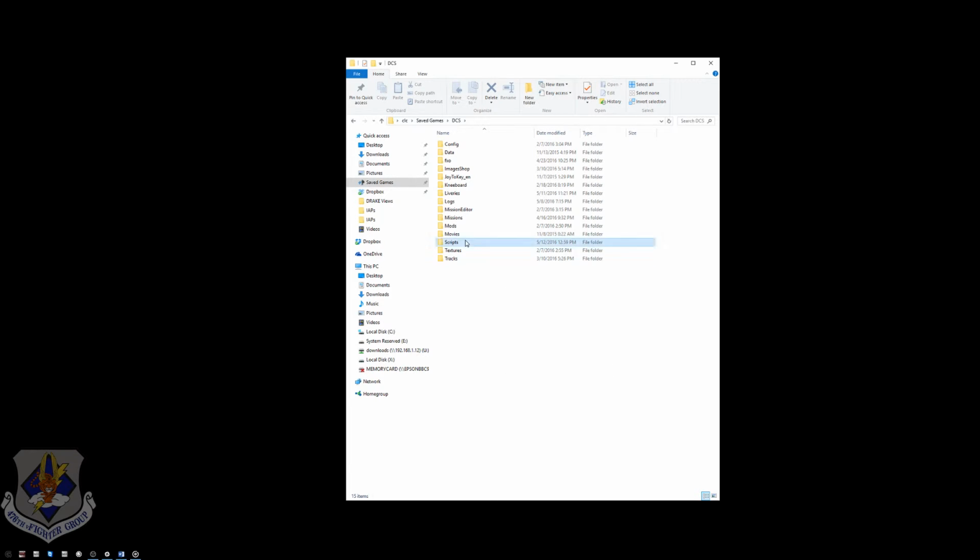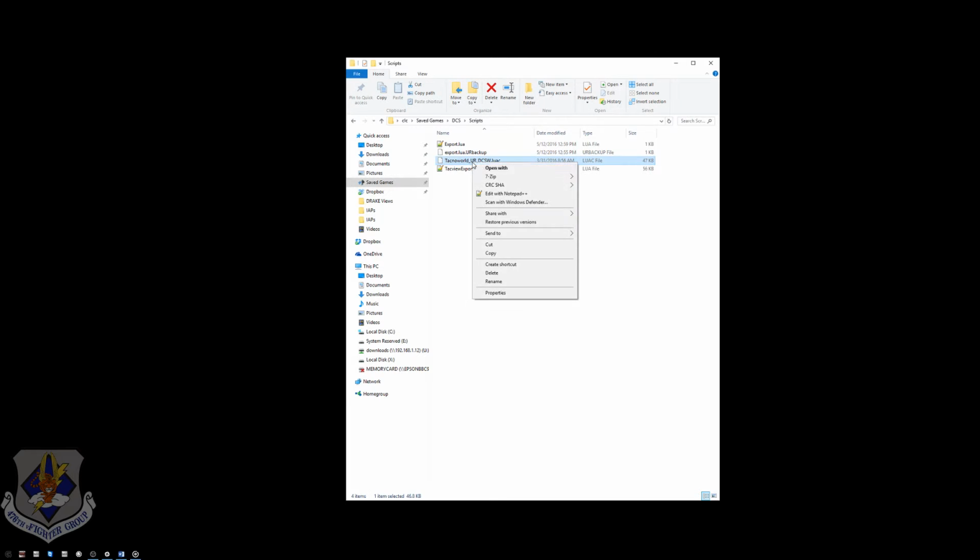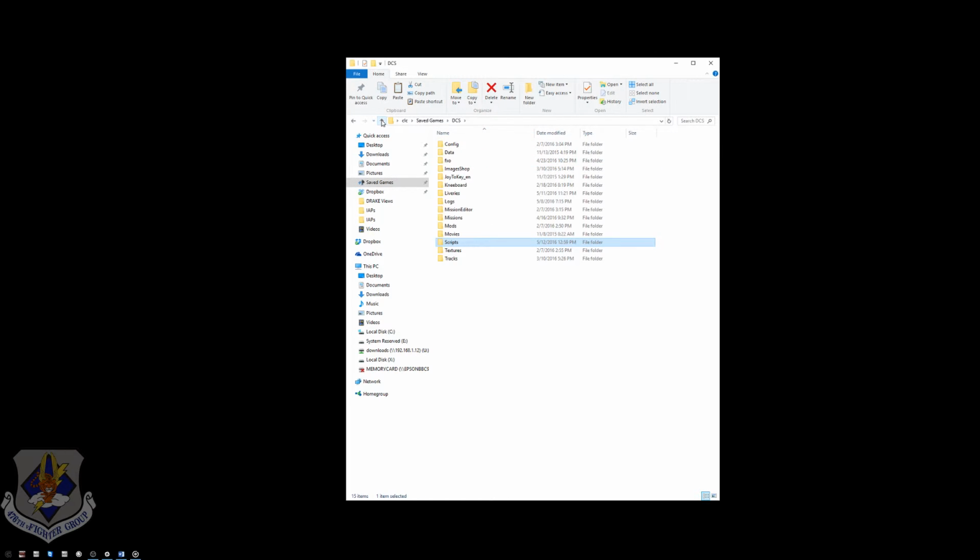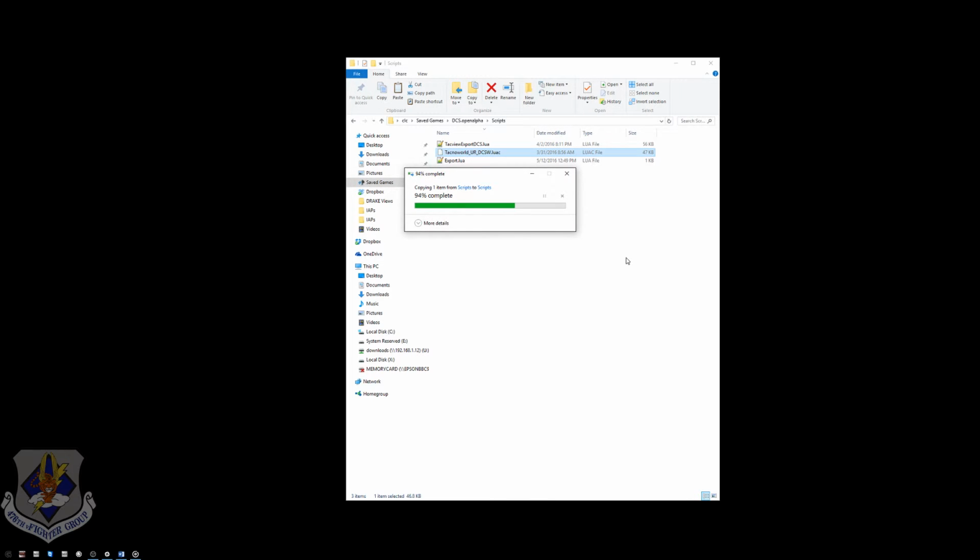Quite simply, go into our scripts directory and copy the Tacno World UR LUAC to our DCS Open Alpha directory, the same location. Actually, I think I did that earlier, so I'm just going to replace it.